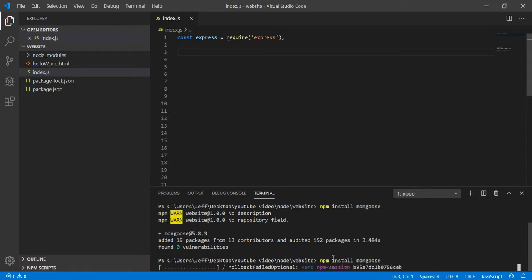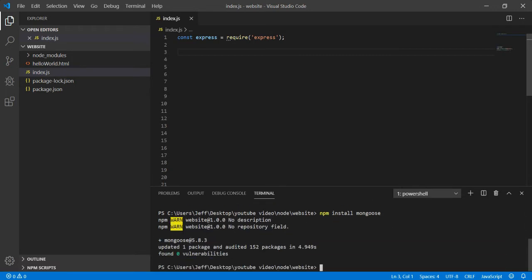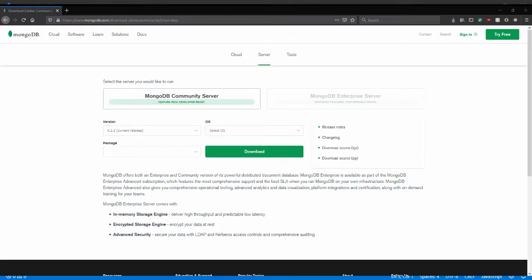And it's going to populate that, which it might not do anything for me because I already have it installed, so it just overrode it if anything. But first you're going to want to jump over to MongoDB and find your OS and hit download. And it will download to a file.